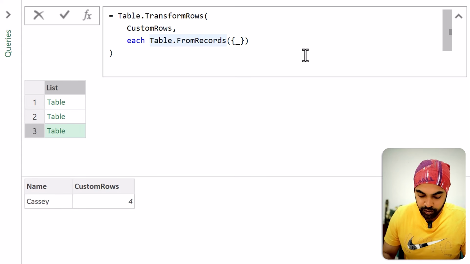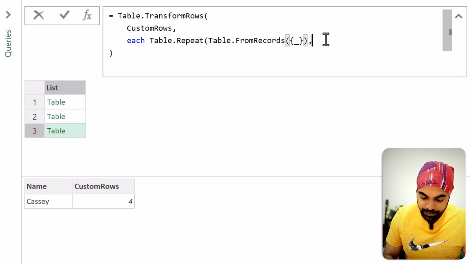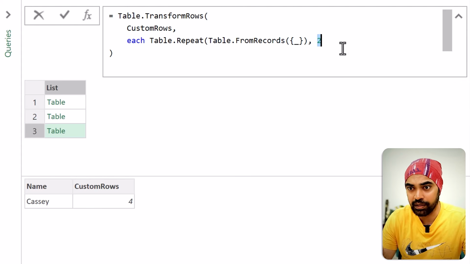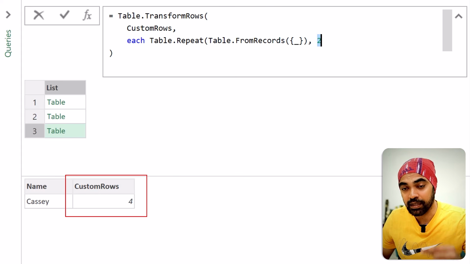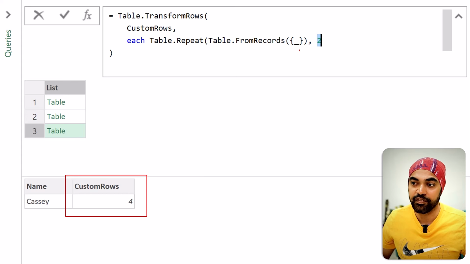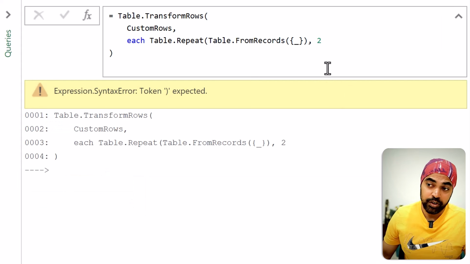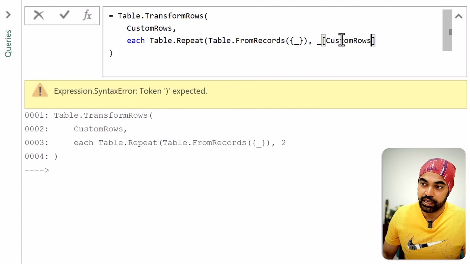So I can use the function table.repeat, and I can start the bracket and say, hey, how many times do you want to repeat? I can repeat it a static number of times by writing the number. I don't want that. I want to actually pick up this particular value, and this value can only be picked up if you reference the record, which is referenced by the underscore, and pull out the particular column called custom rows. So how do you do all of that? The underscore gives me the record, and then the name of the column was custom rows. I can write that, and I can just close the bracket.